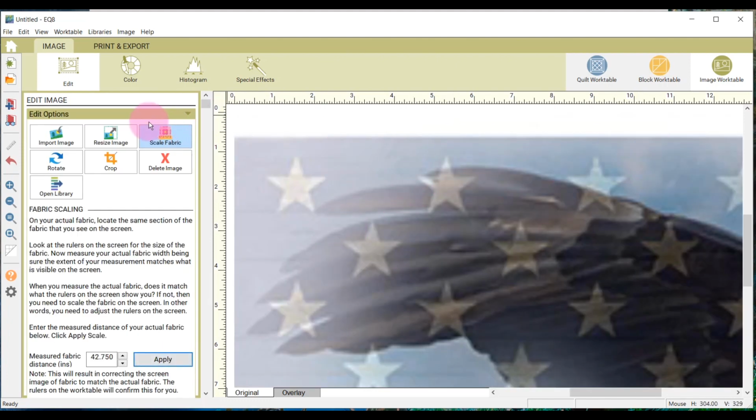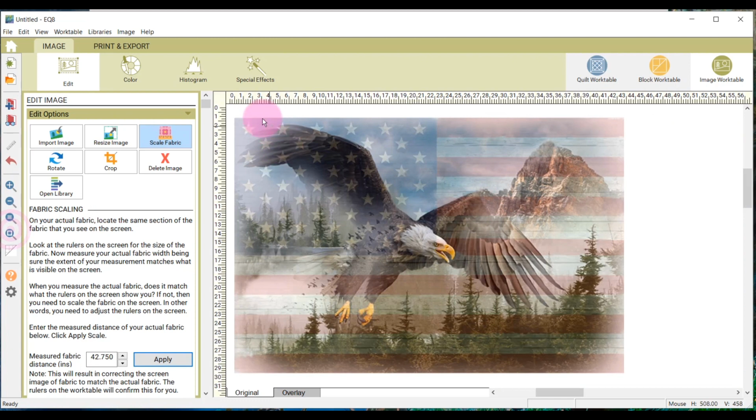And what I want you to see, I'm going to zoom it so it's full, is if we look at the rulers now, it is seeing this as that 42 3/4 wide and has adjusted it also to the 29 high. It just knows that. So it's on my image work table right now. I cannot use it in a quilt until I have added it to my sketchbook. So over here, I'm going to click on the Add to Project Sketchbook.